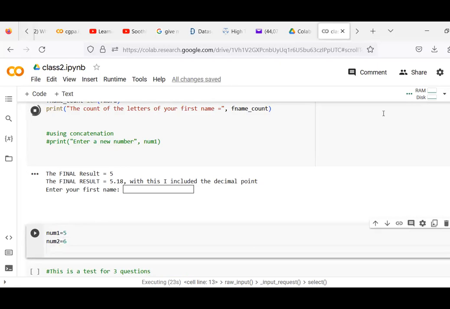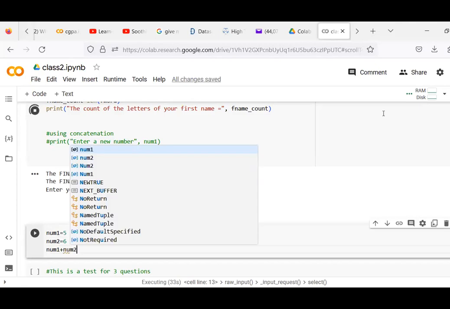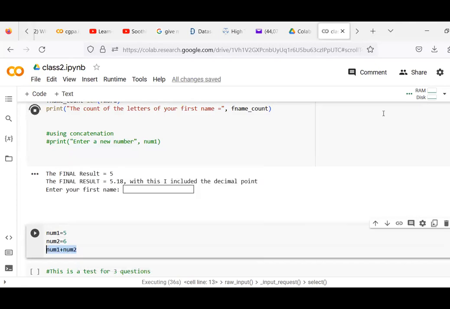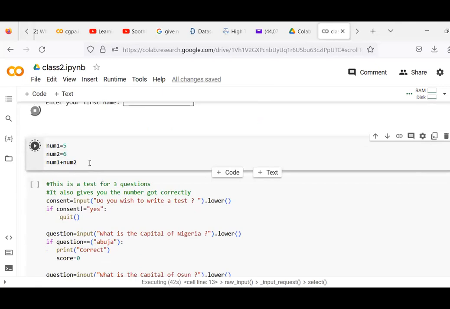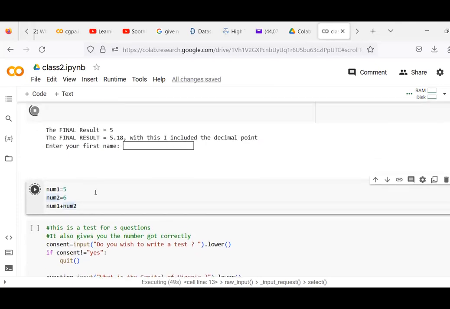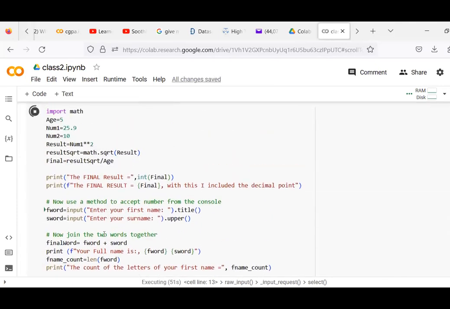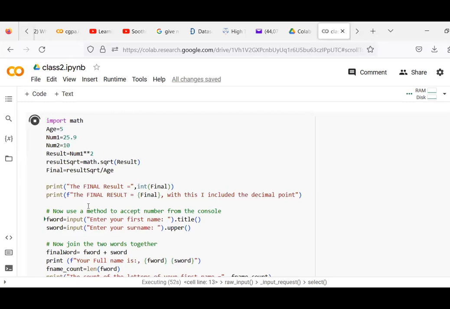And then we can say num1 plus num2. That should give us, let's see what we're going to have. Let's just run this. It's already running. It's giving us a report, but we don't ask it to print anything. We have to put the answer in a container. Like we have here, we have to put the answer in a container.